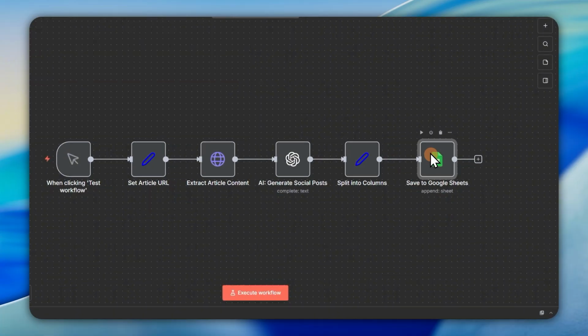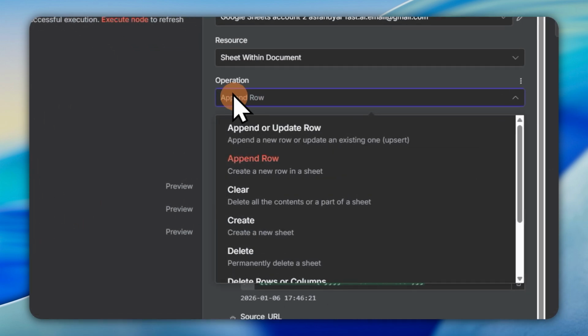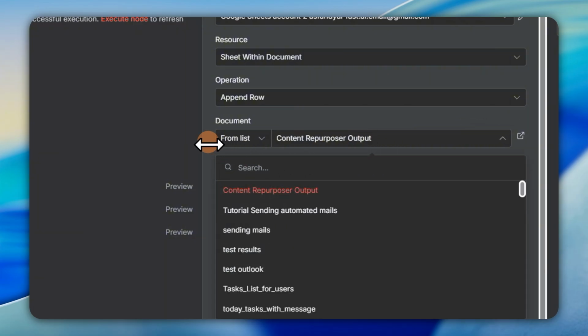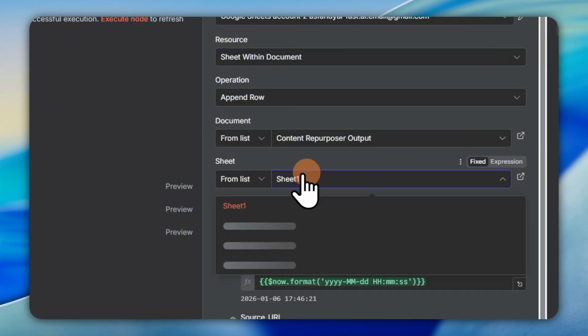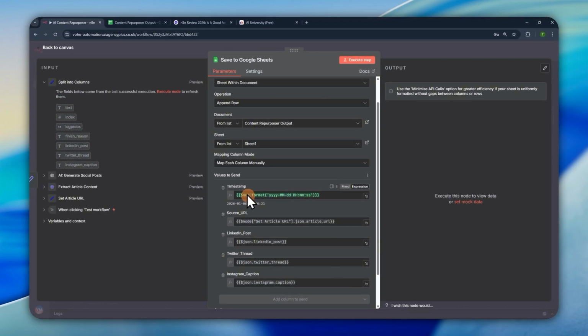Finally, everything gets saved to Google Sheets. The Google Sheets node is set to append mode, which means it adds a new row every time the workflow runs. I've connected it to a spreadsheet called Content Repurposer Output. The columns are mapped exactly as we need them. Timestamp uses a date expression to record when it ran. Source_URL pulls from our original set article URL node. And then we have LinkedIn_post, Twitter_thread, and Instagram_caption, each pulling from our split columns.